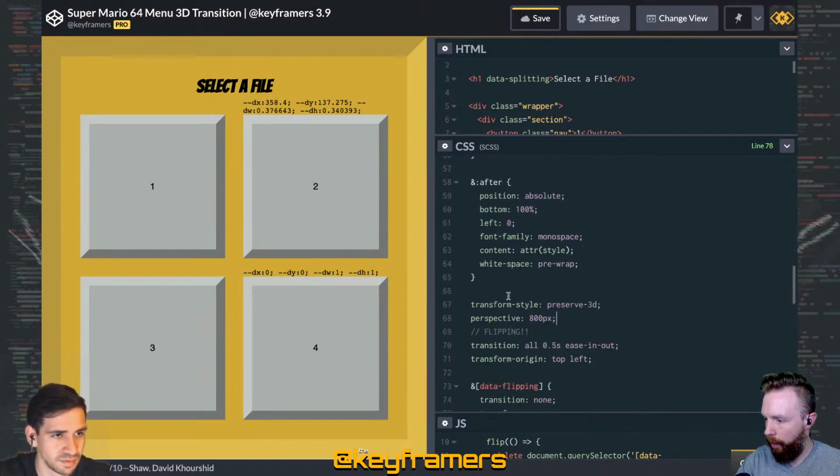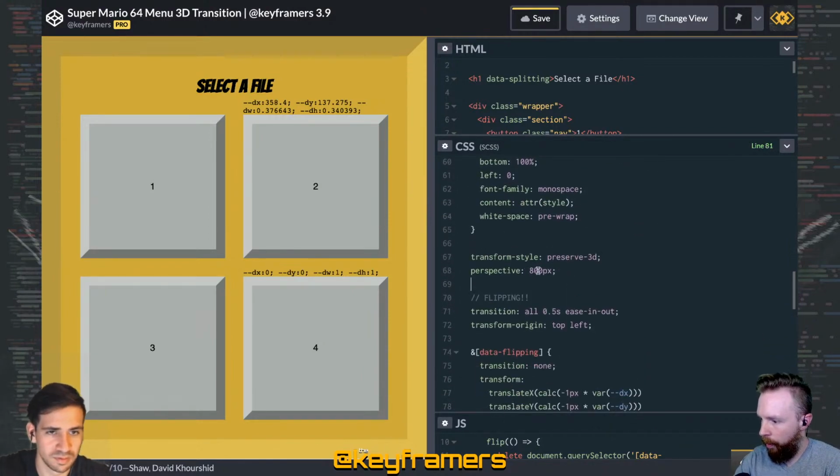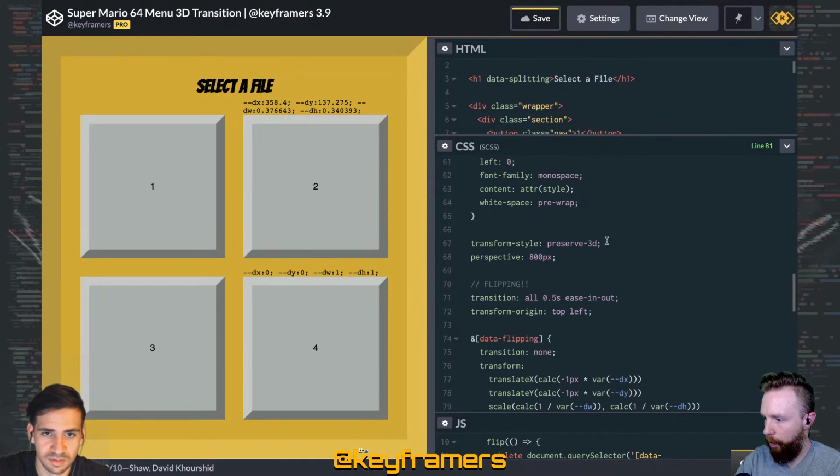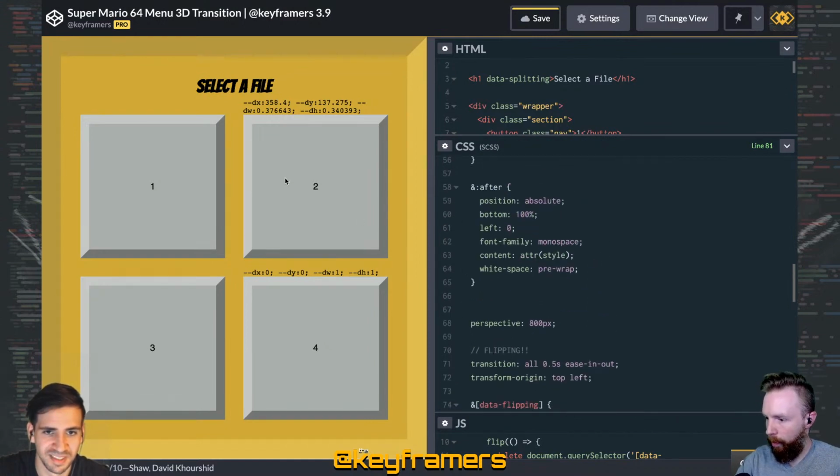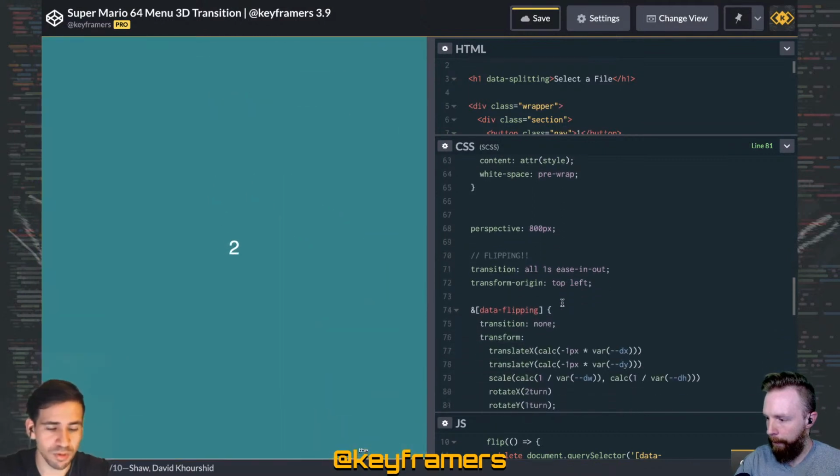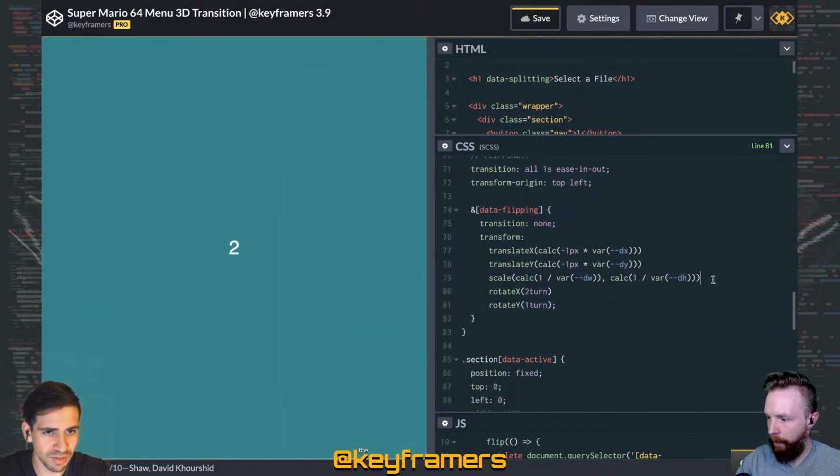Let me move this down so we can just see. So maybe that's not what we want. We want just the perspective there. Let's slow this down so we can. Yeah. The problem with this right now is that the transform origin is still on the top left, and we do sort of need that. Do you know how to change that? Yep. I feel like you do.